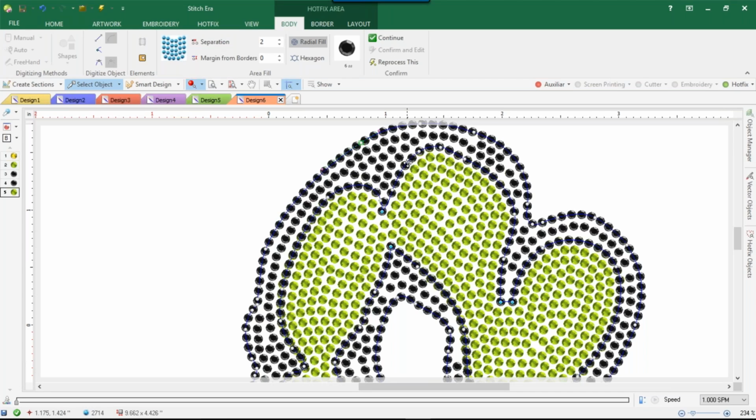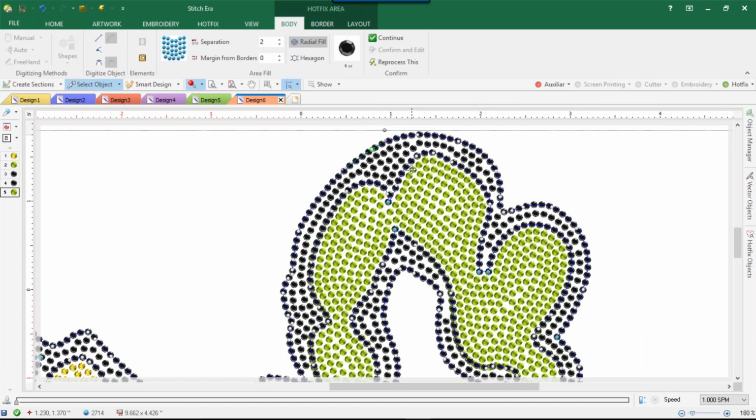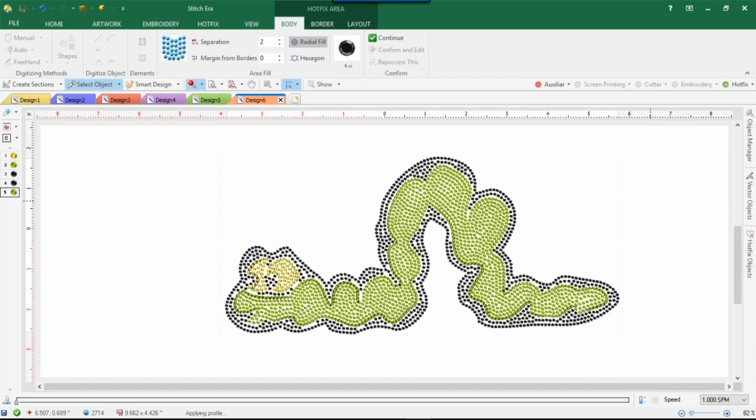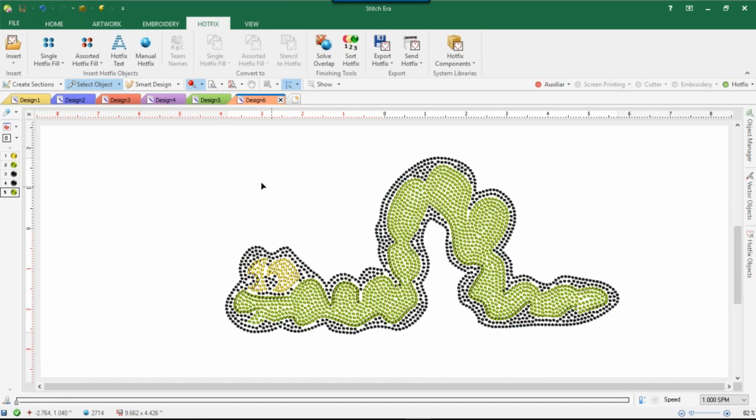Okay. Got some questions here. Let's again answer those questions. Will this apply to embroidery? Yes, it will. Okay, let's go back. Let's get rid of all my stones here. Okay, just to show you how quickly and easy it is.